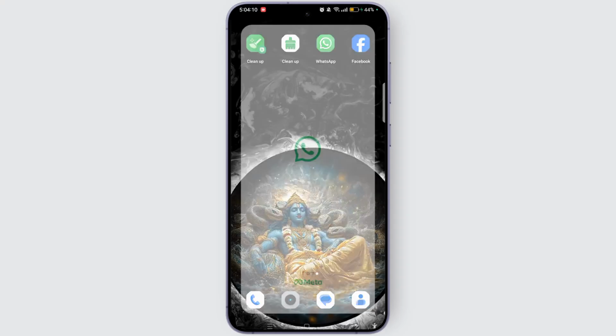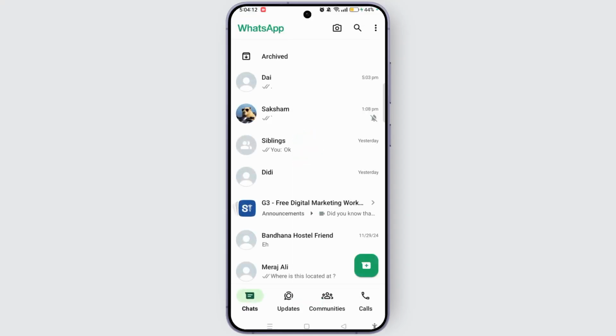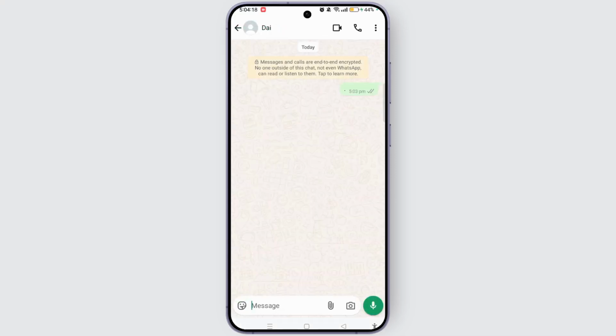Launch WhatsApp on your device. Log into your account. Now head towards the chat section where you want to add filters on WhatsApp video call. Before that, make sure you have updated your WhatsApp to the latest version.